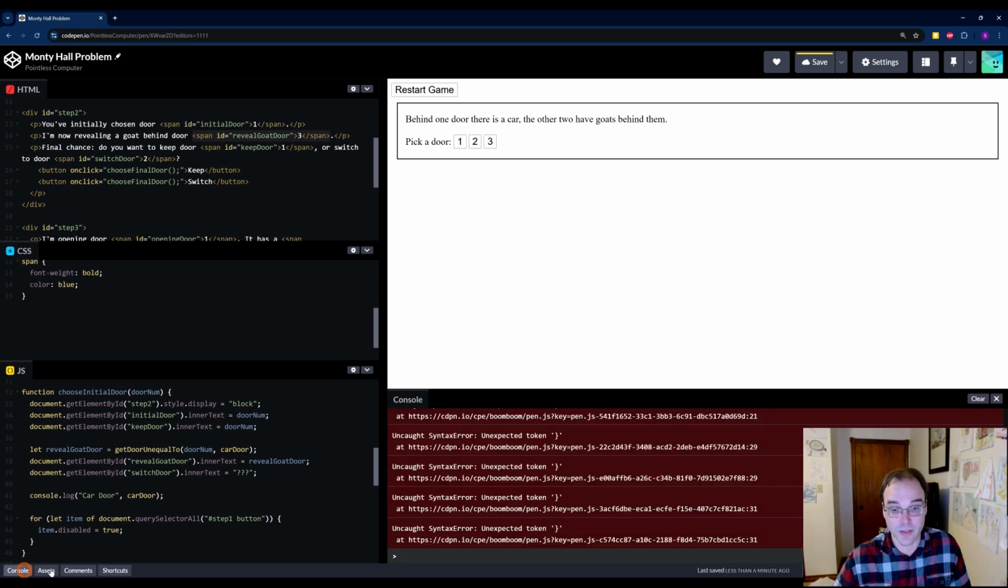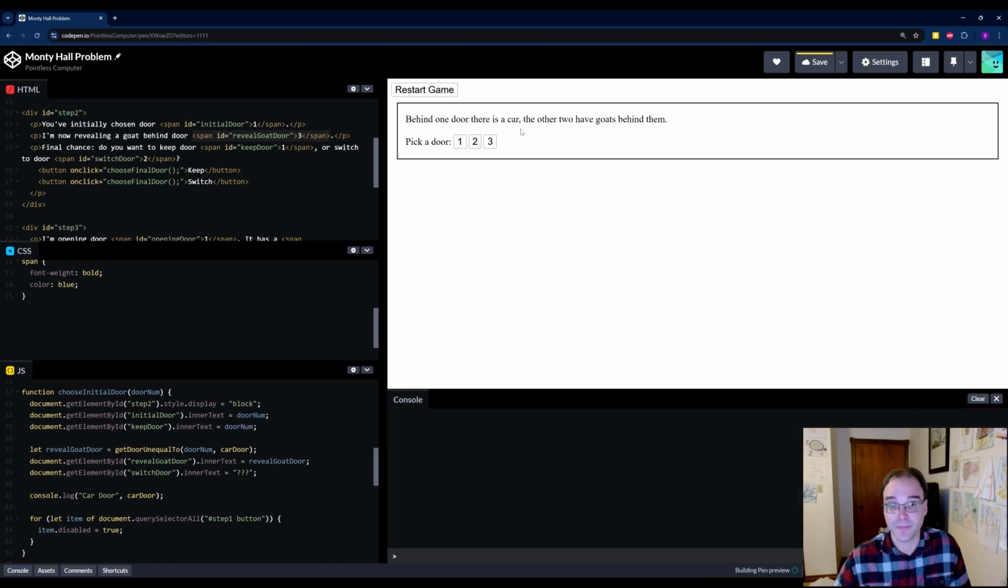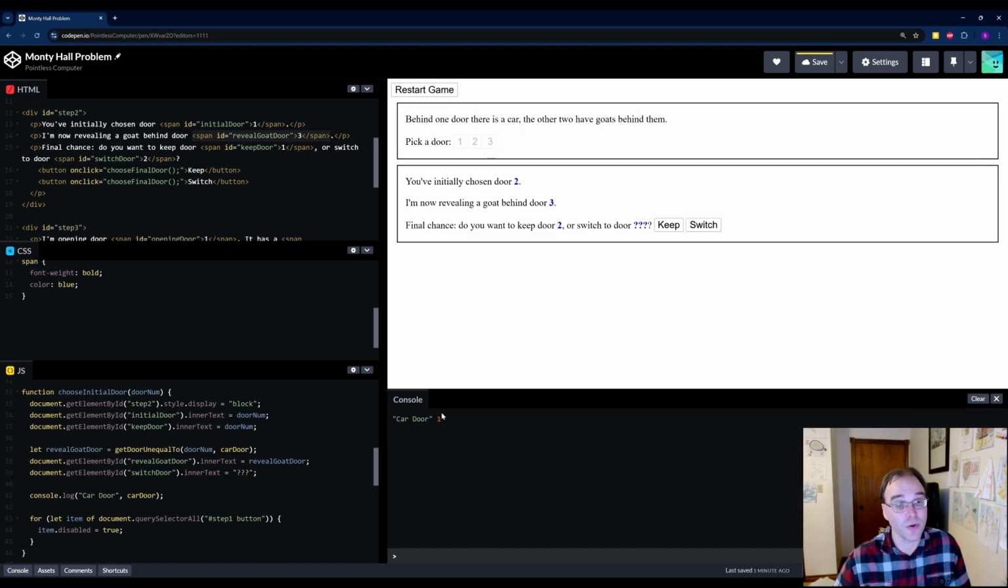And let's open my console back up and clear all the errors out. And then press 2. The car door is 1, we chose 2, and therefore we revealed goat door 3. Let me try again. 3, this time I got the car door was also 3. It randomly chose door 1. Had that happened again, it may choose door 2 based on our random selection. So we've now actually successfully filled in revealing the goat door behind door 1 or 2 or 3.